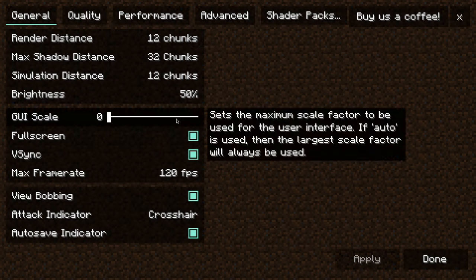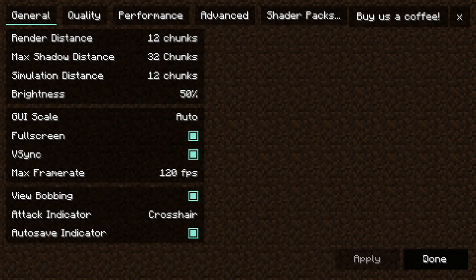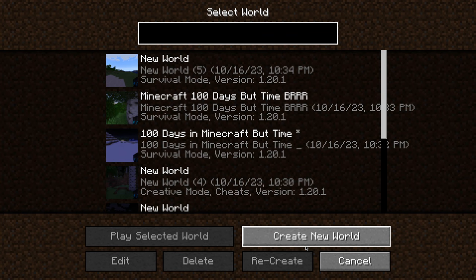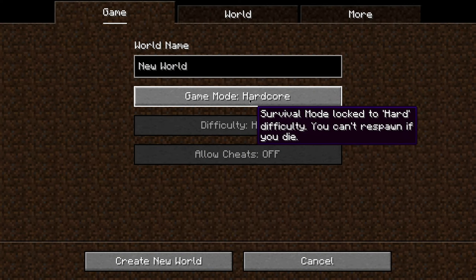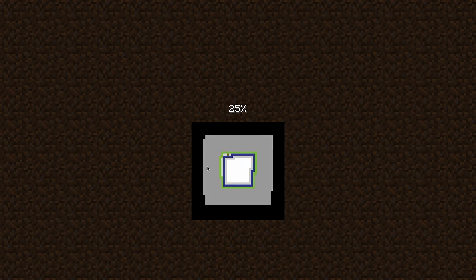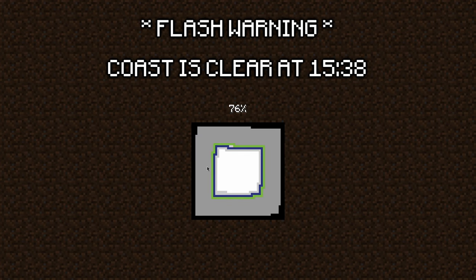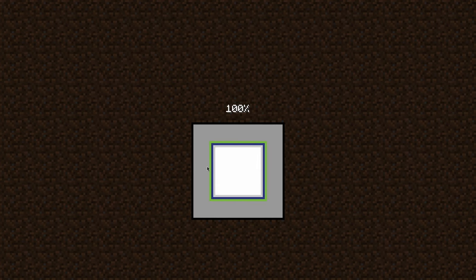But now I want to up the game a little bit. I'm gonna enable those shaders, and we're gonna make a new world again. I don't have to, but I'm going to anyway. I'm gonna make this creative, and let's see how this goes. In theory, the time should be the same, but there might be some lag or whatnot due to, well, obvious things, but we'll see what happens here.